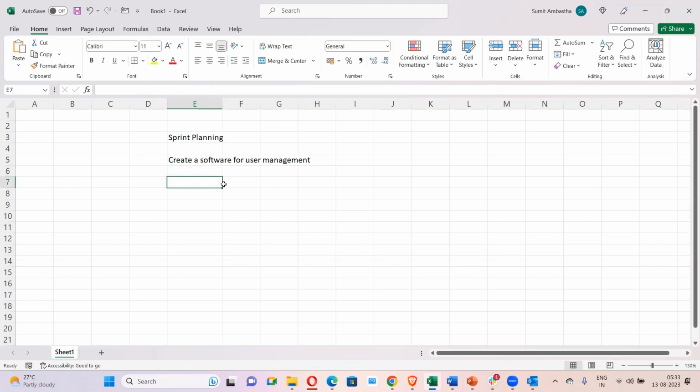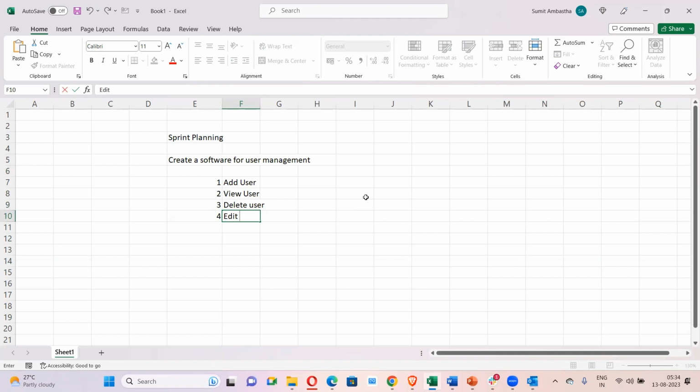First will be add user. I want one functionality where we add a new user into the system. Second feature, I can see all the users which are there in the system. Third, I want to delete the user if I want. Fourth is edit the user. If I want any change in the user detail, I can make the changes.